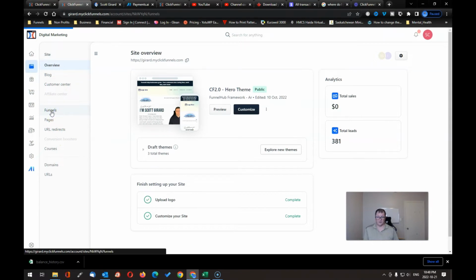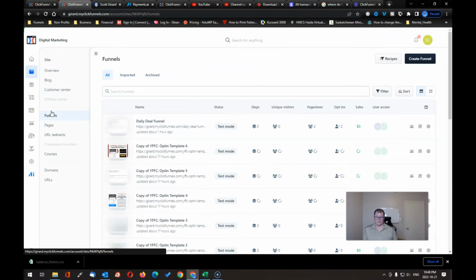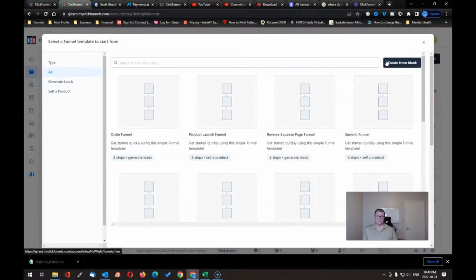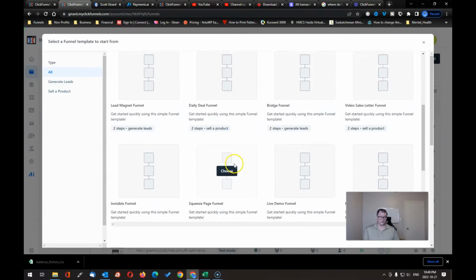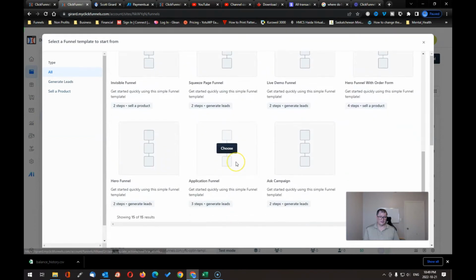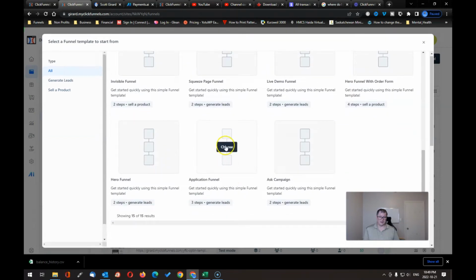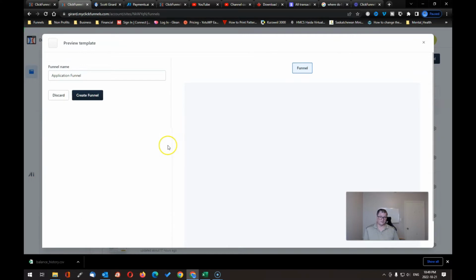And then of course funnels are where you would direct people if you have a product or service that you're promoting. You would want them to come into some type of funnel. So you could have an application funnel. This is for a coach or consultant typically. So there's a squeeze page, an opt-in, a thank you page.